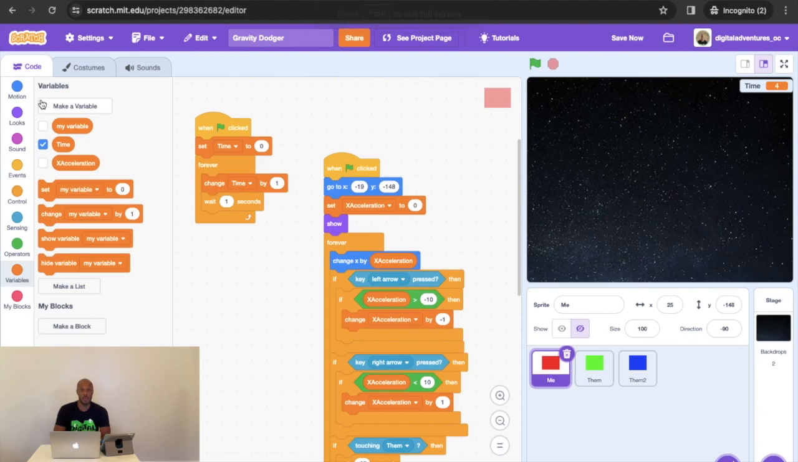Today we've got another great project for you. It's a project called Gravity Dodgers. It's going to have a hero and two enemies. Our hero is going to move left to right, and our enemies are going to come from the sky and try to get us.